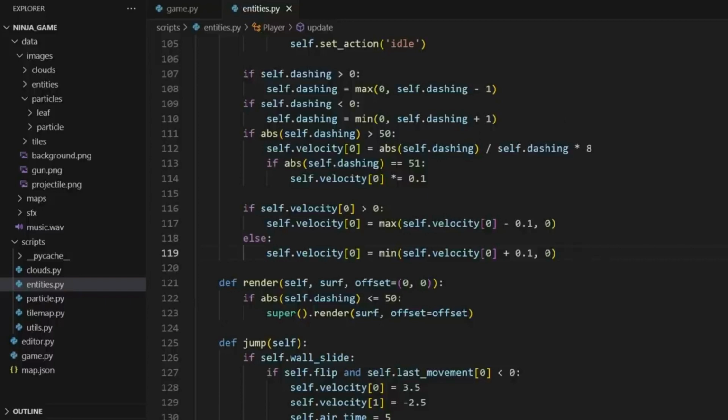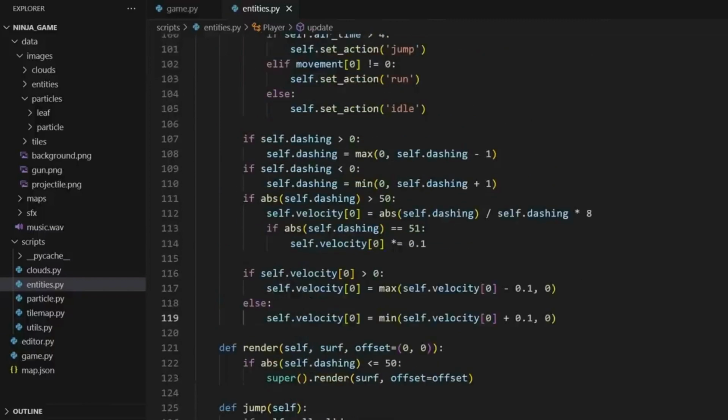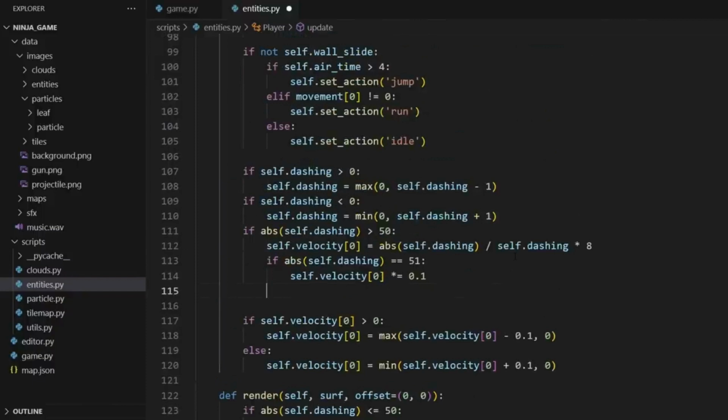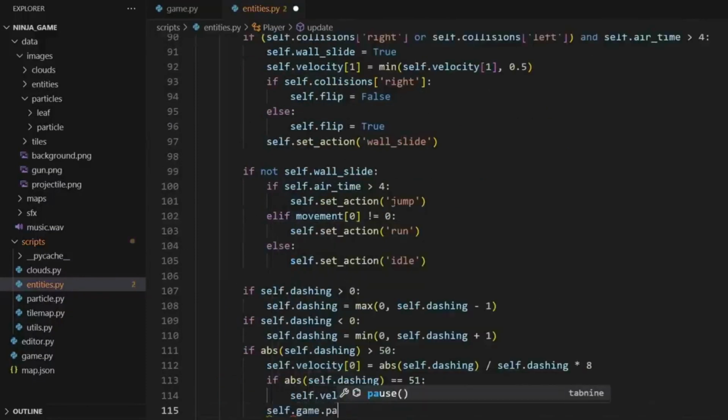And then I want a stream of particles while you're dashing. So to do that, we can go ahead into our update function here. And right here, we can just add the code for particles. We can do self.game.particles.append. And this is where we can add a particle if we want. So for this, we need to actually have particles to work with.